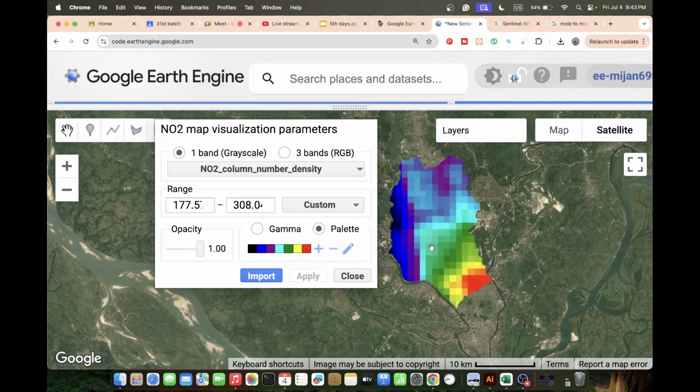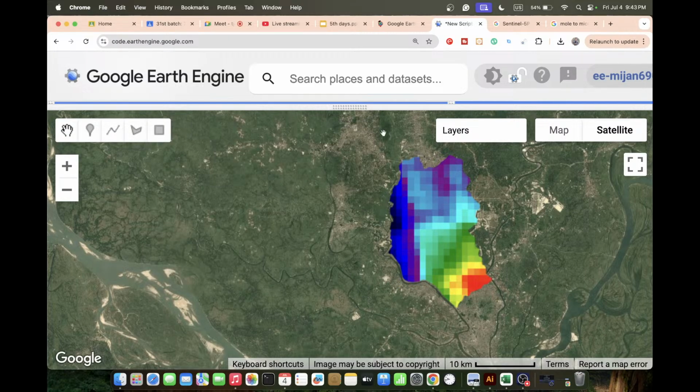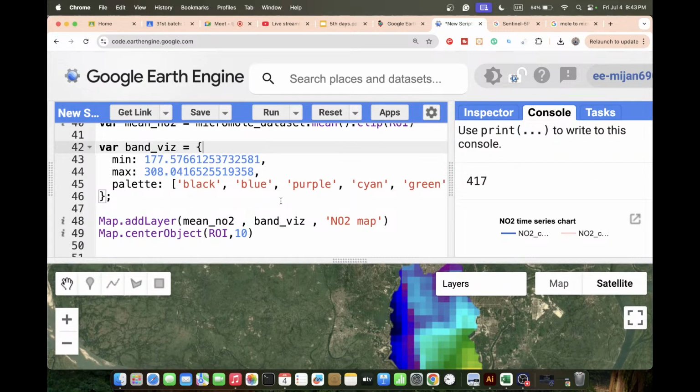So this is the concentration map we find, and it looks like this because this data set's one pixel resolution is 1113.2 meters. That's why we find this type of cell or grid. But when we apply this data on a big study area, then this type of cell or grid is not visualized. Suppose I want to apply this data for the whole country boundary of Bangladesh, then check what happens.